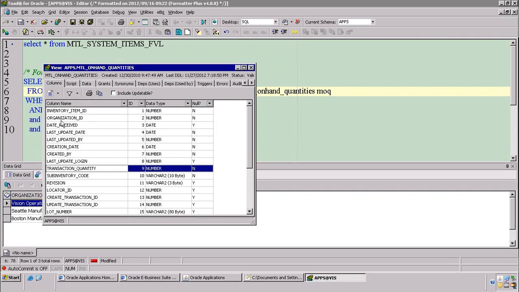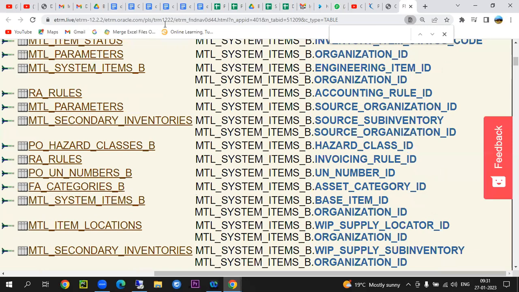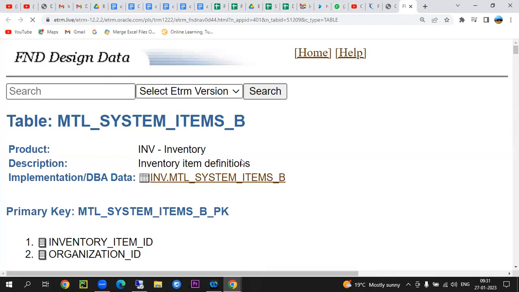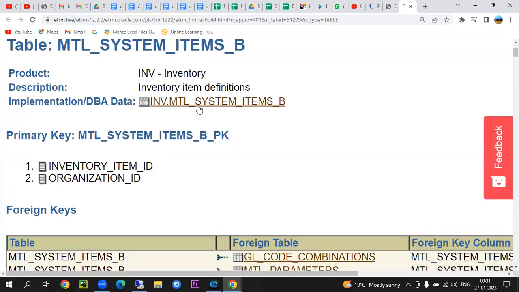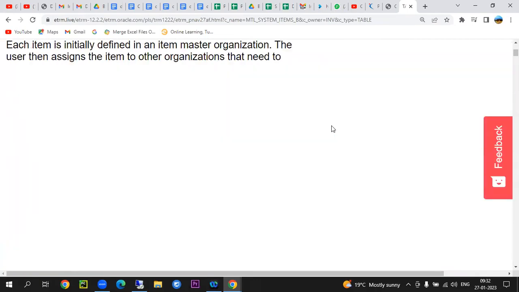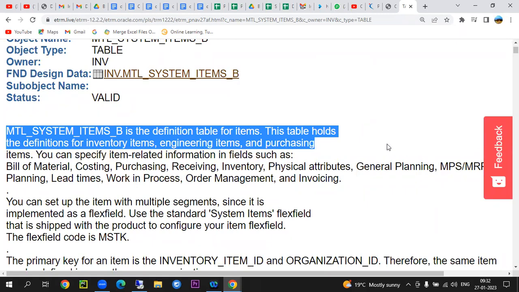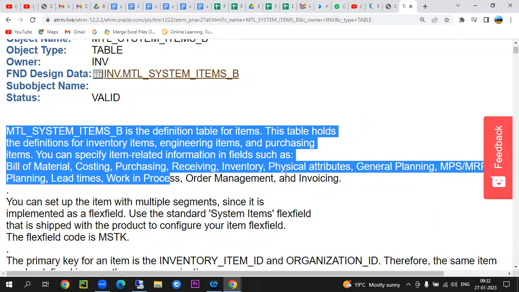If you are not aware what the description of all these columns is, you can straight away go to ETRM. Let's say MTL system items B. For every column, there is a description available. Why they have introduced it and what is the significance of this table. We just go through all this, at least till here. Okay, you can read it 2-3 times.